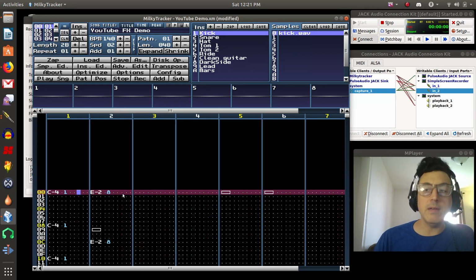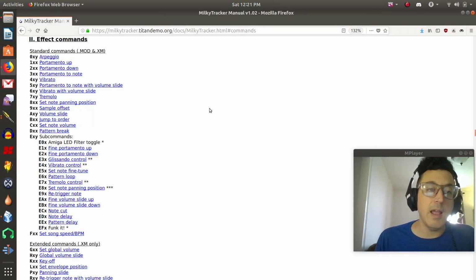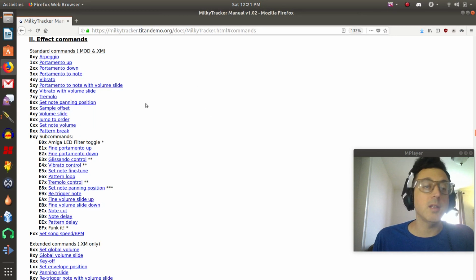Before you even get into this, I highly suggest that you go to the Milkytracker website and look at the manual, because the manual is how I learned all this stuff that I'm teaching you here, and I'm going to be using it as I go through this because I can't remember all this stuff a lot of the time, especially after I take breaks from Milkytracker and then get back to it. I'm like, how do I do this again? So I have to look at the manual.